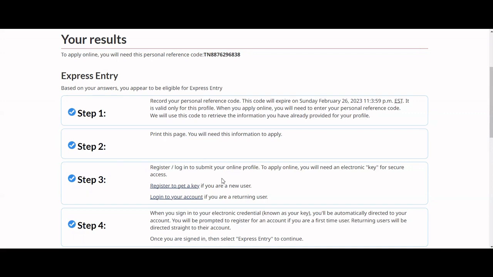Most probably, they'll ask you to upload your certificates, your language certificates and all that, or your educational certificates and whatnot. We're going to go through all the required documents later. But this is how you know if you're eligible to apply or not. Some people will get a different result.